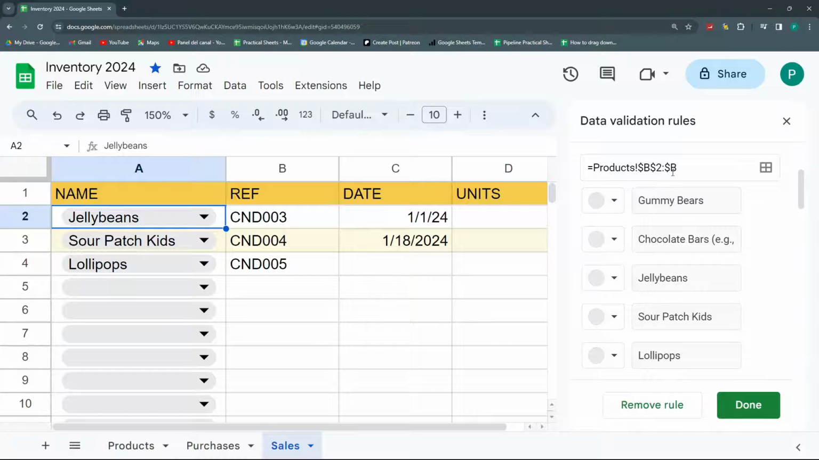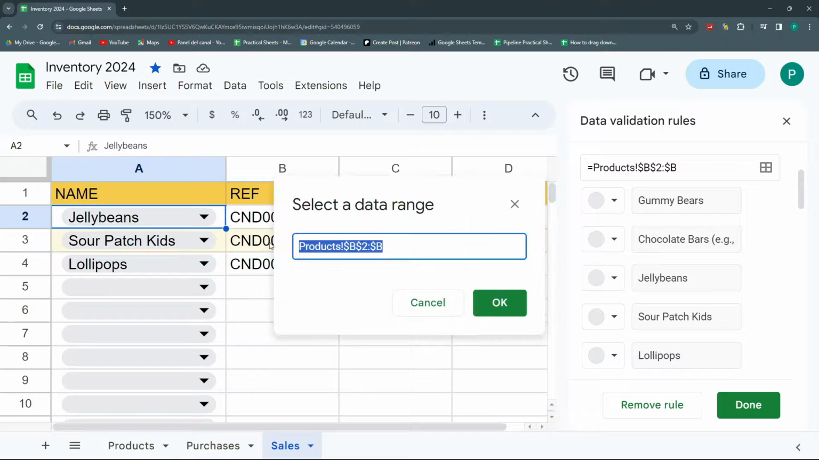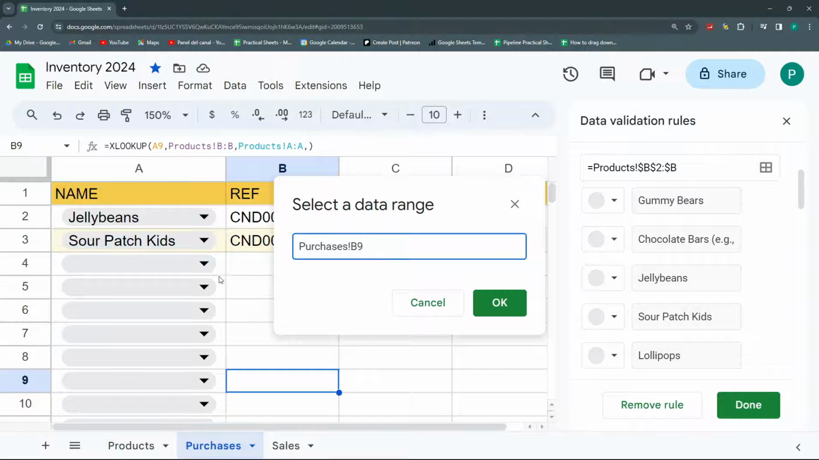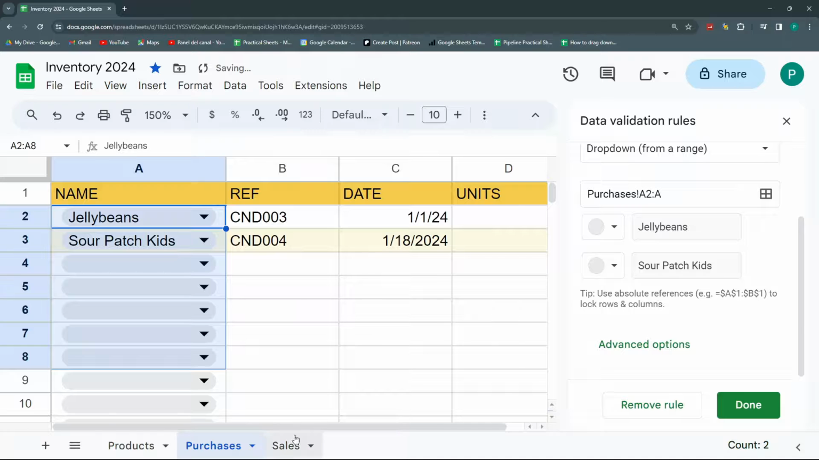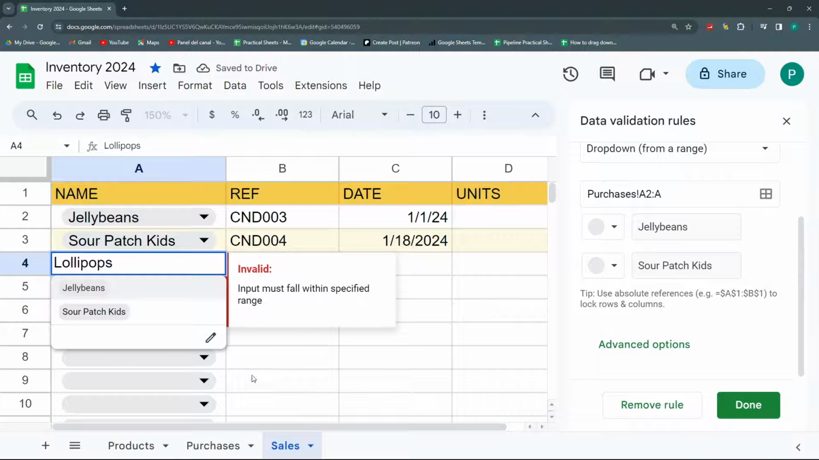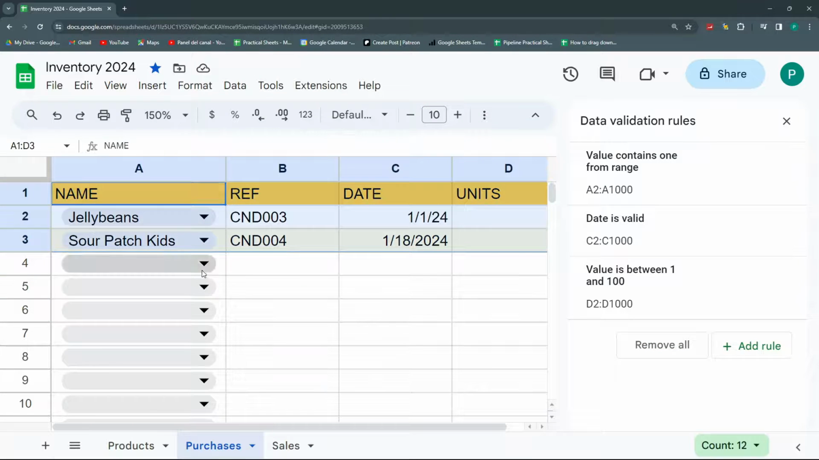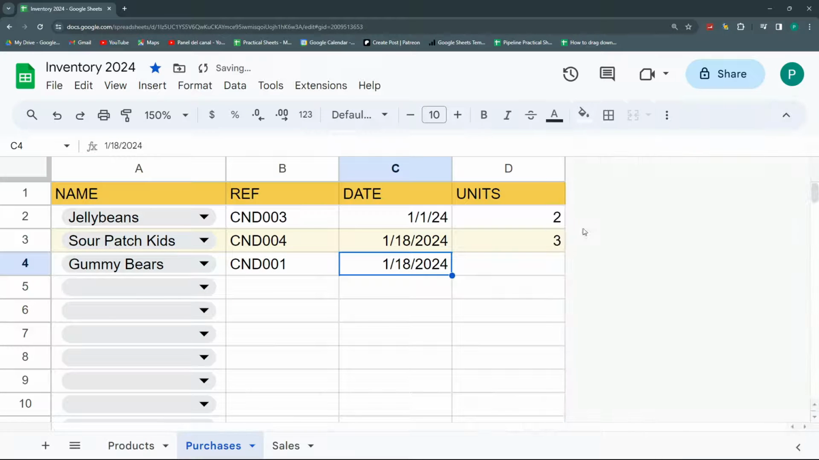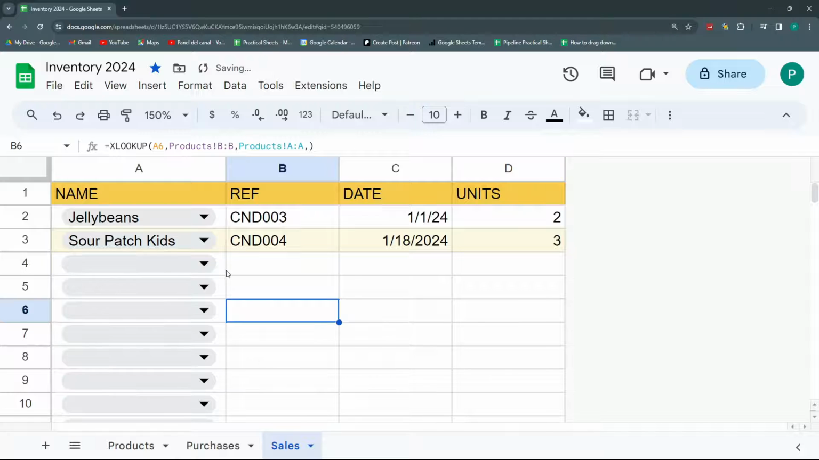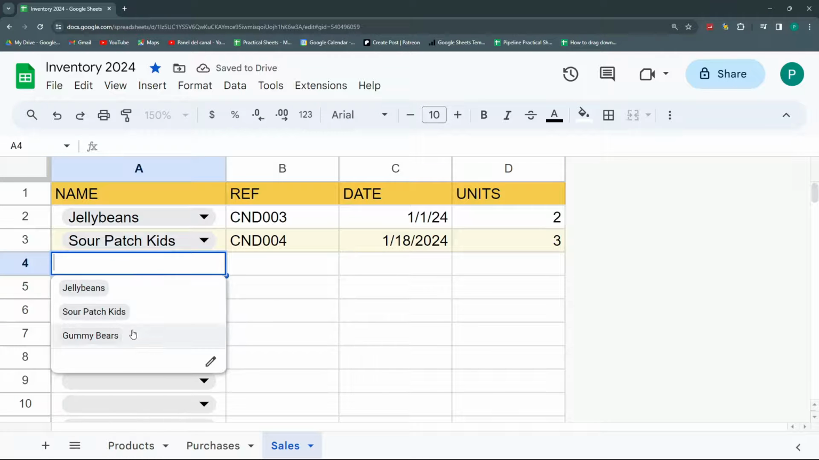That's it. So we're going to select this, delete what we have here, go to the purchases, and select this column A2, and as always we can remove the final number, hit OK, and now you can see that when I try to select a product to sell, it will only allow the products I have bought. Let's click down here, and in purchases I'm going to buy gummy bears, let's say, and we're going to buy 5 gummy bears, and now I go to sales, and now I do have my option to sell gummy bears because now I have bought them.